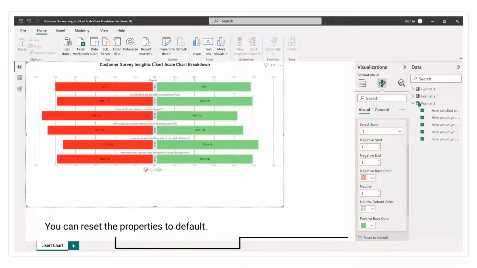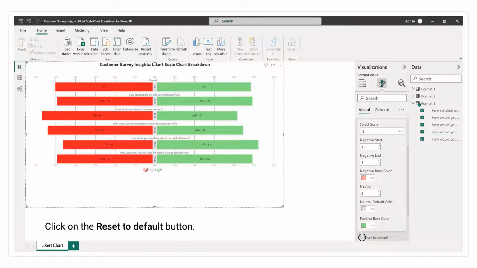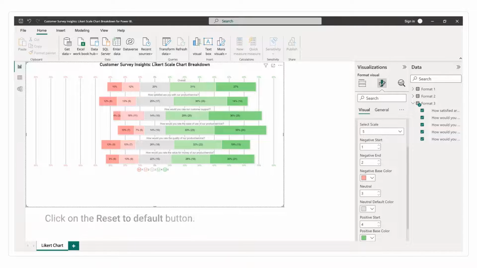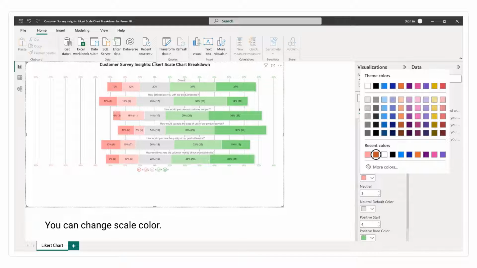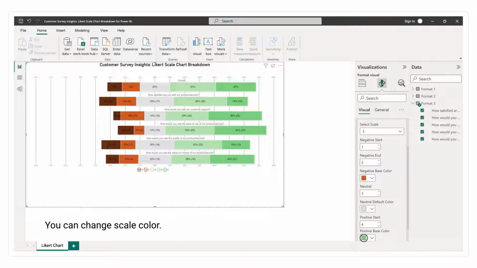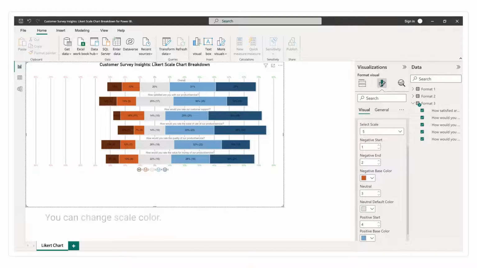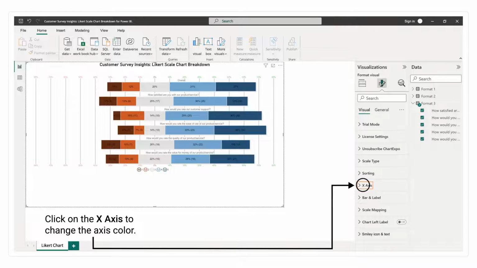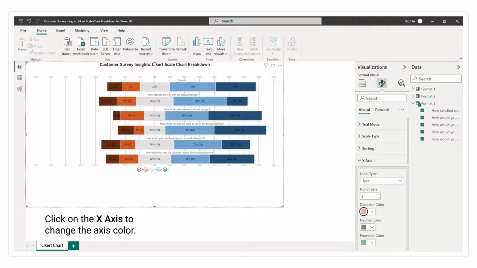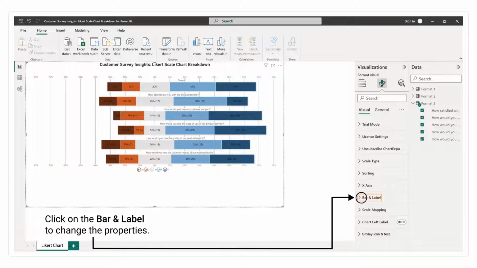You can reset the properties to default. Click on the Reset to Default button. You can change scale color. Click on the X-axis to change the axis color. Click on the bar and label to change the properties.